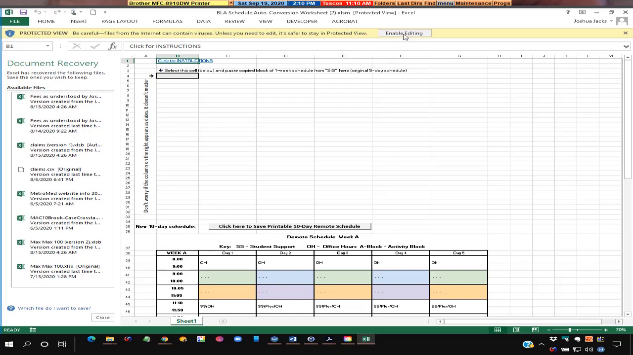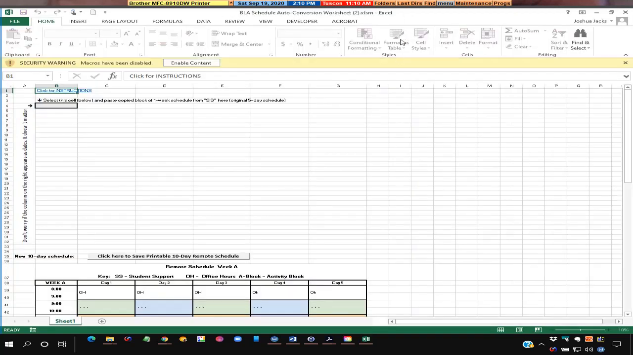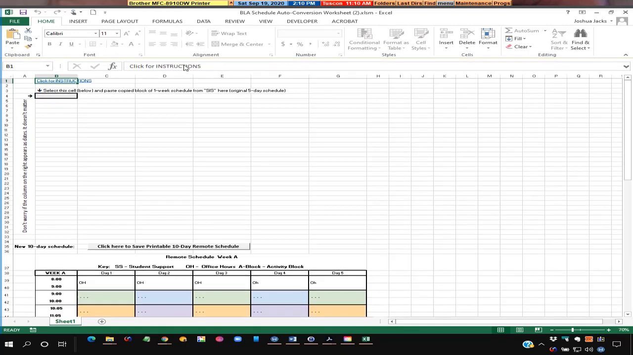You may see when you open the spreadsheet a warning at the top. And what you want to do is click the Enable Editing button. You also might see a warning like this that says security warning, and you'll want to click Enable Content. Whether or not you see those warnings will depend on the type of computer that you have.